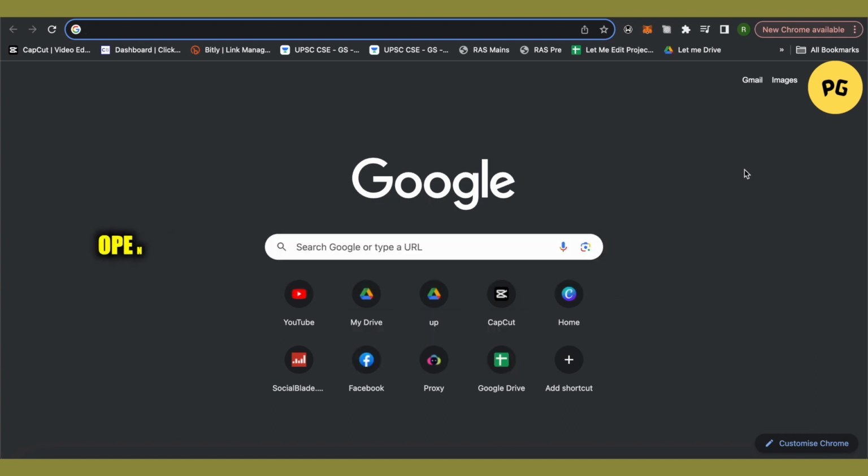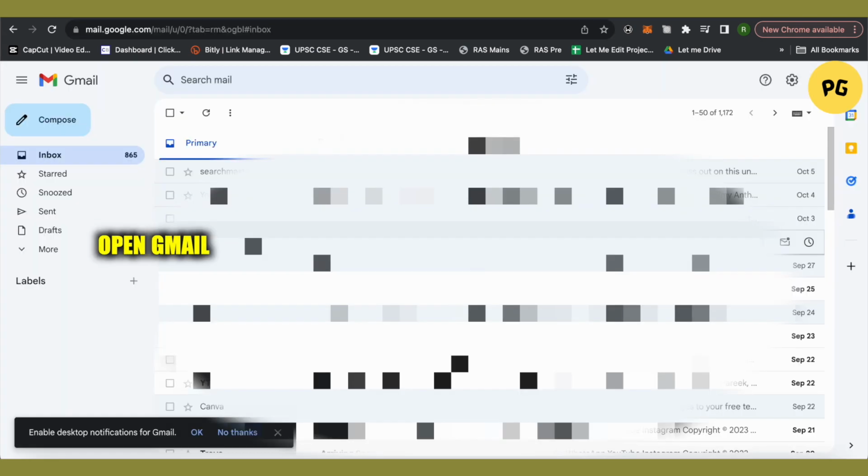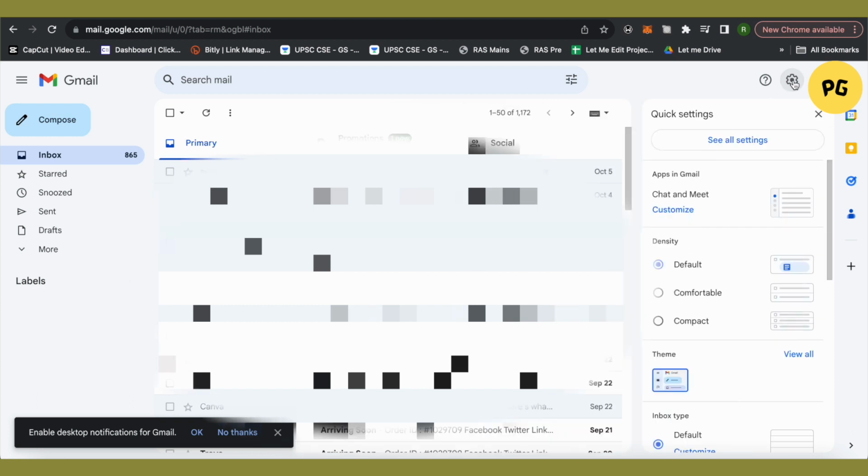So for this, just open up your Gmail, and whenever you send an email to someone, you will be able to find the option of undo at the bottom. And in case you want to increase the length of that particular message, just click on the settings option on the top right hand side corner. Then click on the option of see all settings.